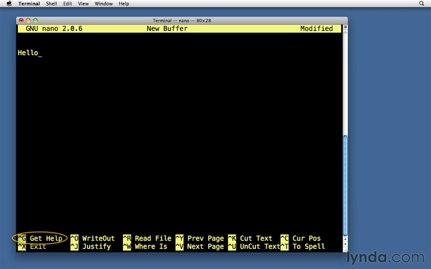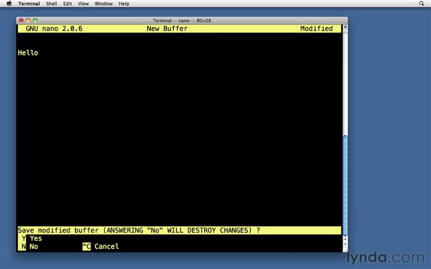Control G would get help and show me lots of help information. Let's go ahead and exit for now. Control X comes up and says Save Modified Buffer? So do I want to save the changes that I made? That's what it's asking. It's the same kind of pop-up window that you get if you try and close a Microsoft Word file without saving your changes first. So do we want to save these changes?